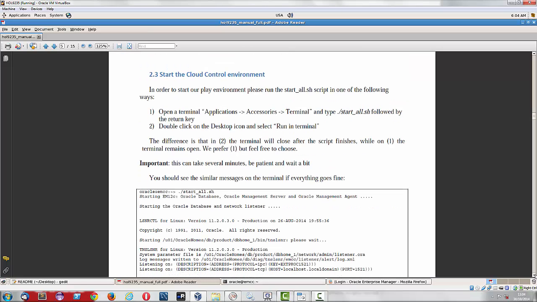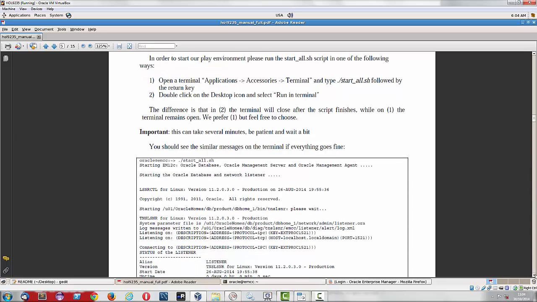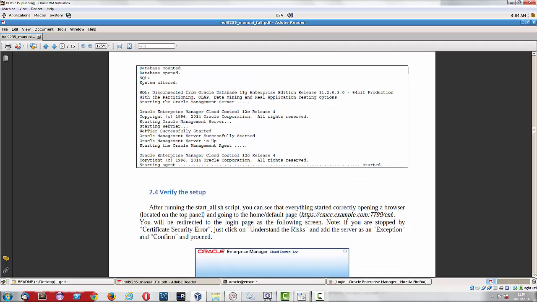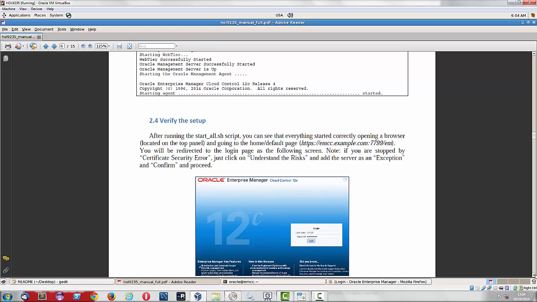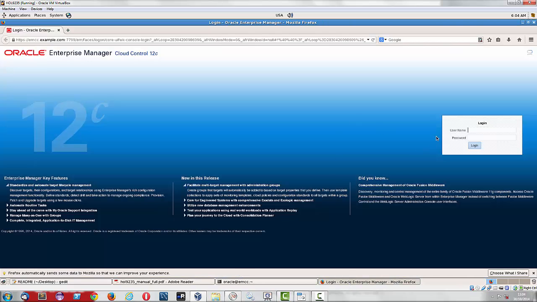To start the Cloud Control environment, like I mentioned earlier, you just run this startall.sh and that will start everything up for you. And hopefully that's all been done now. And then, as I said, you verify the setup. So you go and check that the database or the OMS is actually up and running.